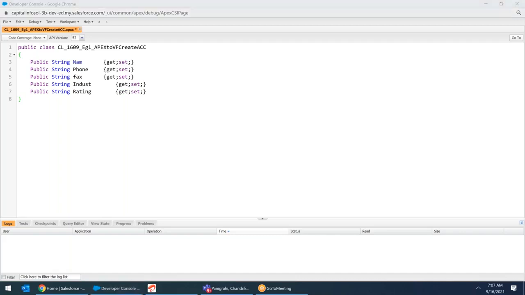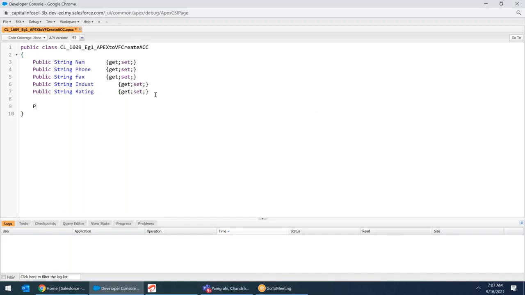What is get set? Whenever you declare something with get set, that variable is available for input as well as for output. Get means from a class to a page. Set means from a page to a class. By the way, all are public, exposed outside. Next, public void createACC, that's my method name.